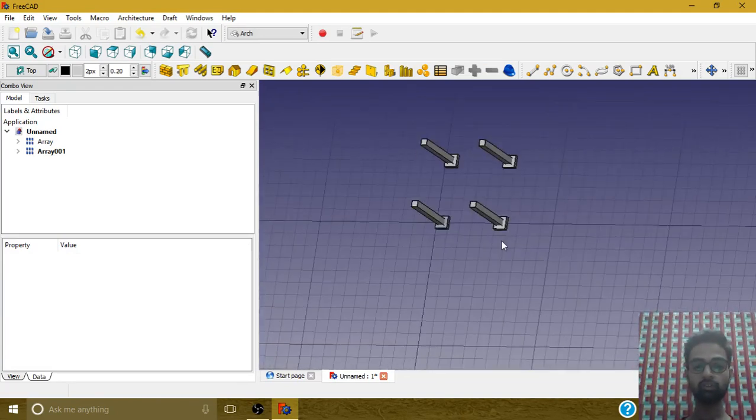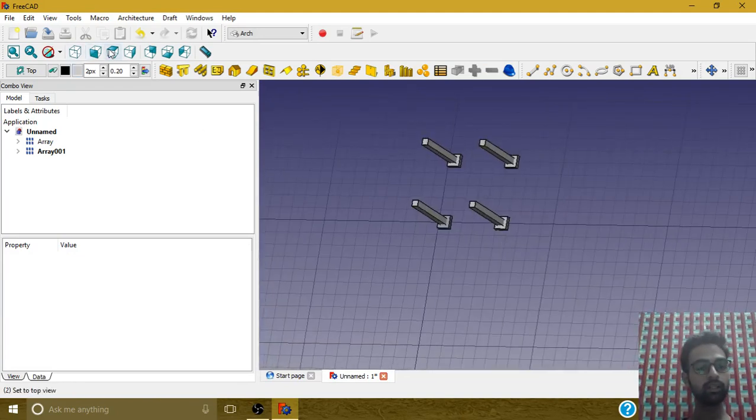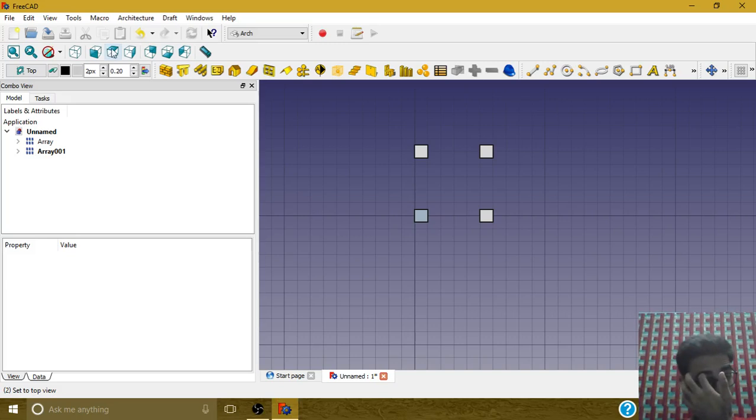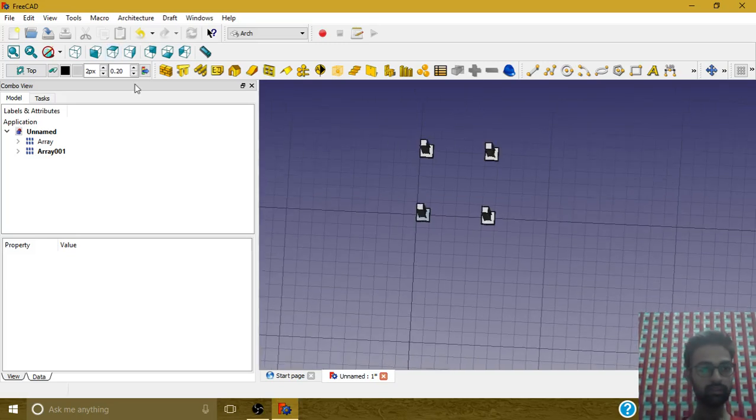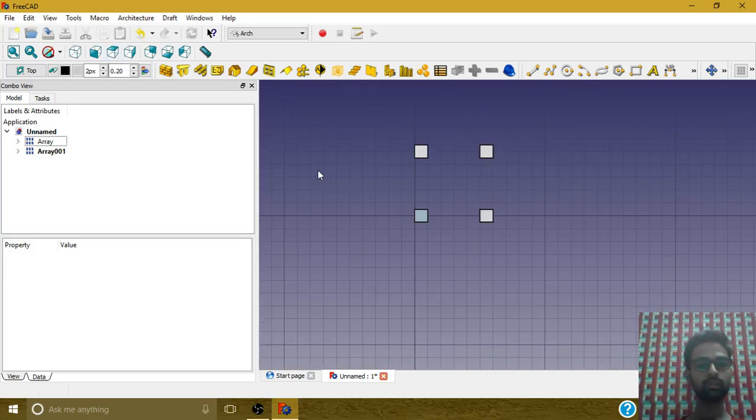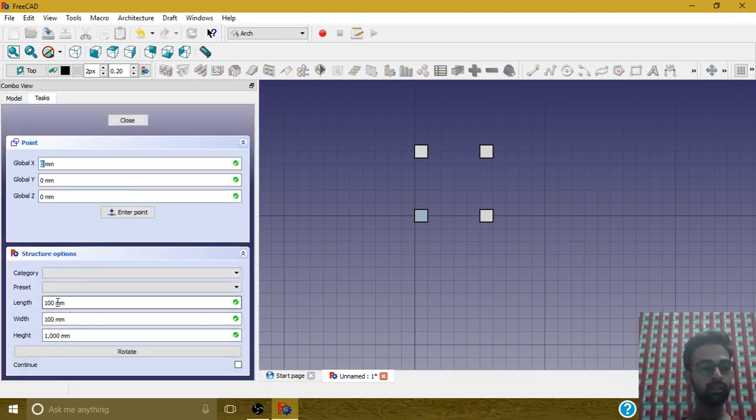So now we will go for the beam building. From the top view, click on the empty space, click for the structure again. So we want its length to be around 5000, width to be around, let us say, 500, height should be again 500.